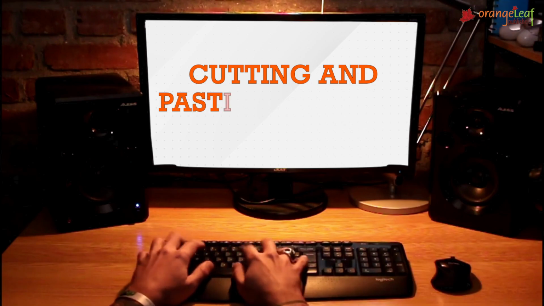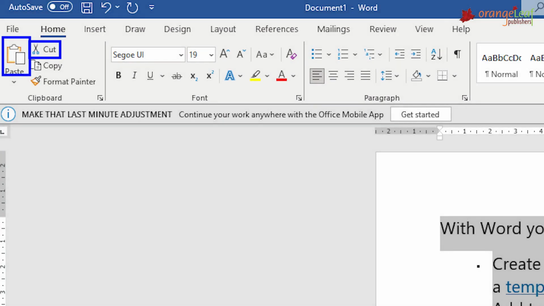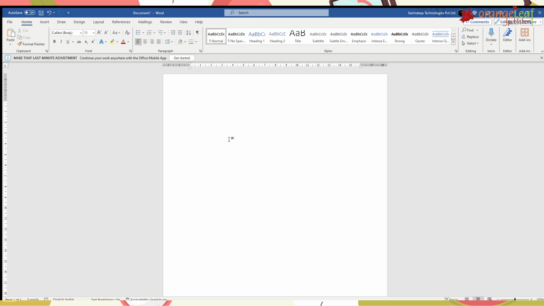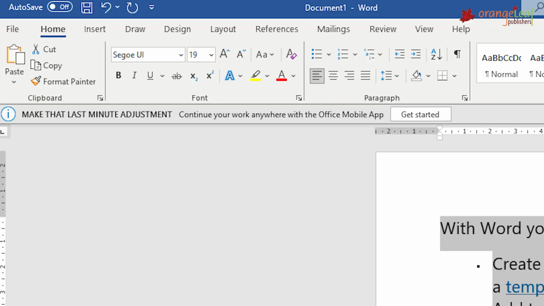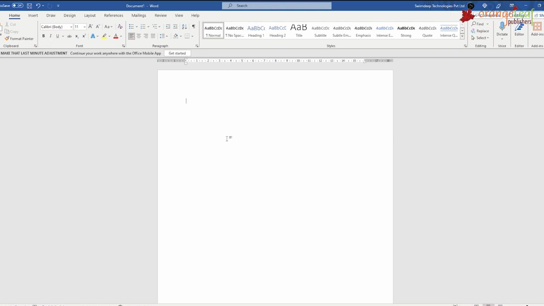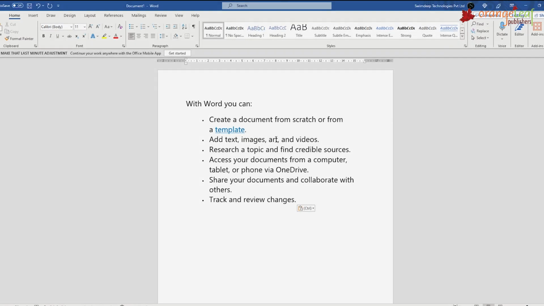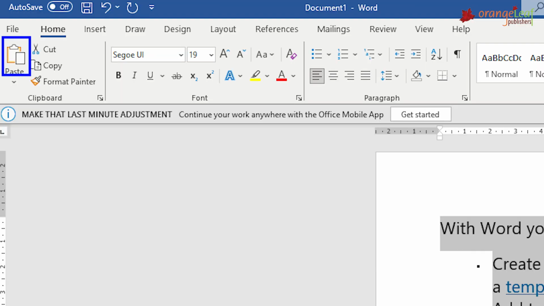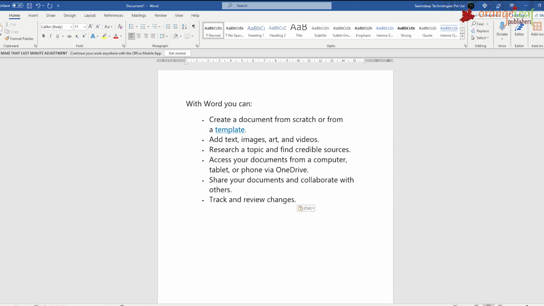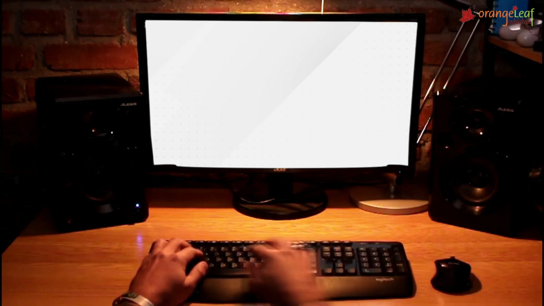Cutting and pasting the text. The cut and the paste commands can also be used to move text from one place to another in a document. The cut command deletes the text from the original position. This text will be placed at the cursor location by the paste command. Quick tip: to cut the selected text, press Ctrl and X. Okay, so deleting the text.